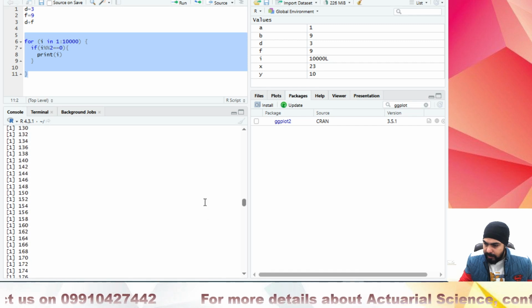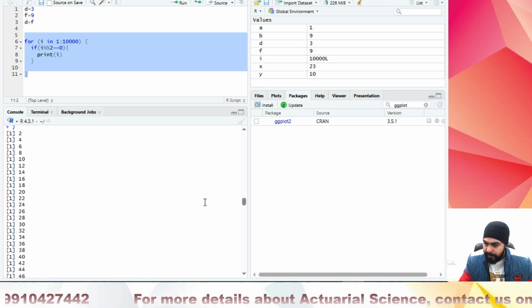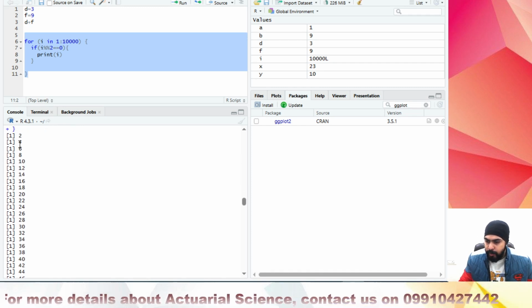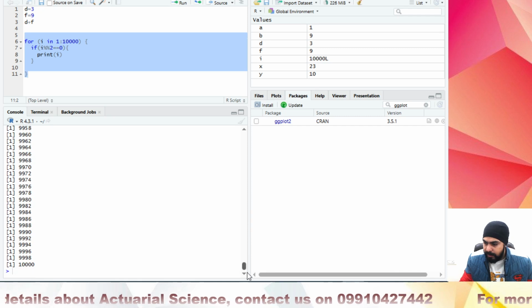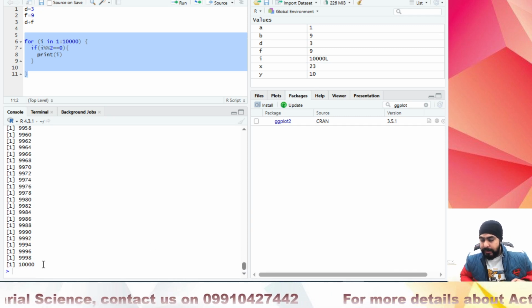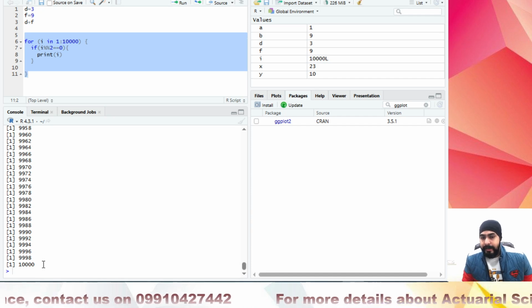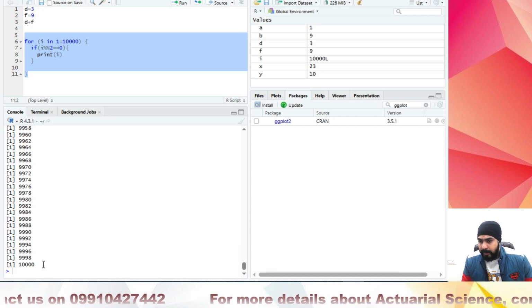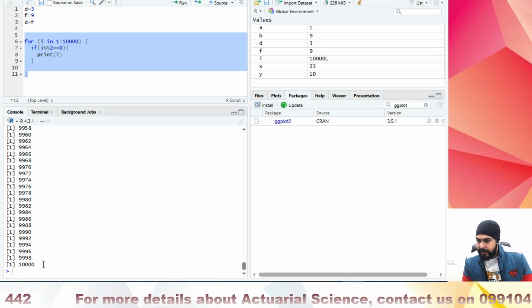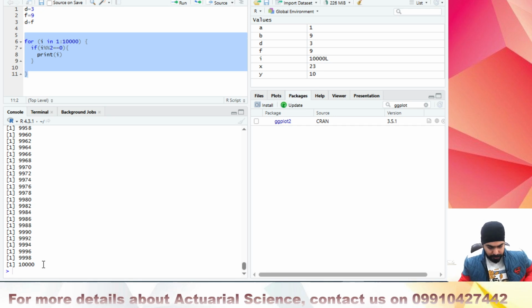Can you see all the even numbers right from 2 to 10,000? So these kinds of blocks are called conditional blocks. You can call it very similar to the conditions that you put in Excel sheets. So these are the conditional blocks.